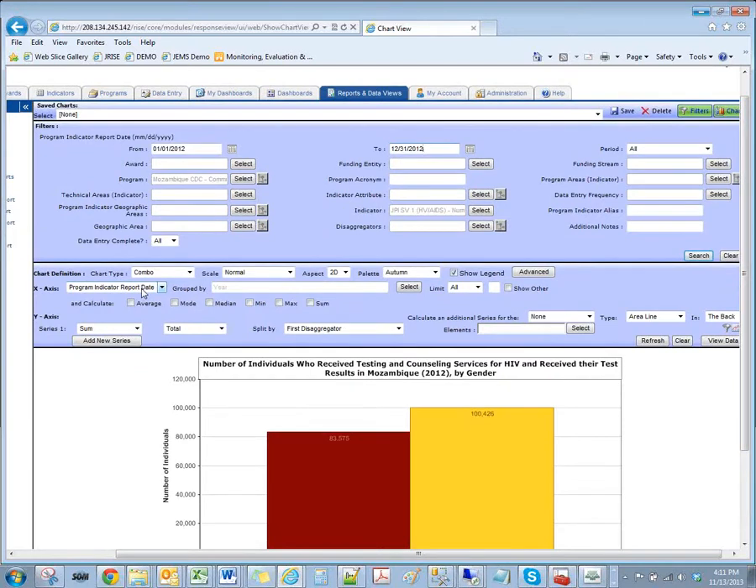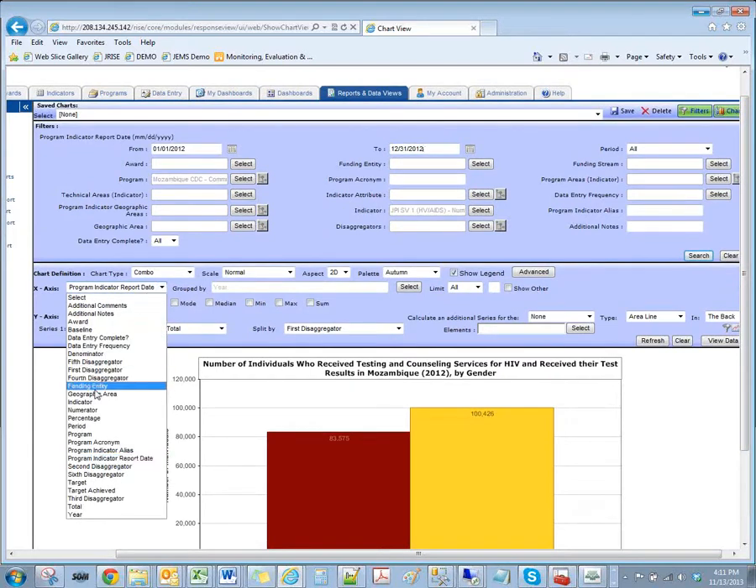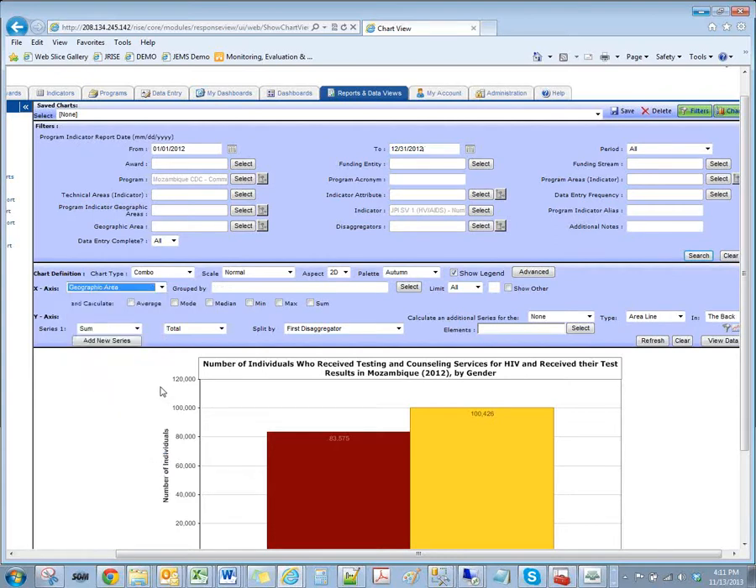So we can do x-axis, and then instead of showing program indicator report date, let's do geographic area. And we're just going to leave the group by blank, and I'm just going to click refresh.